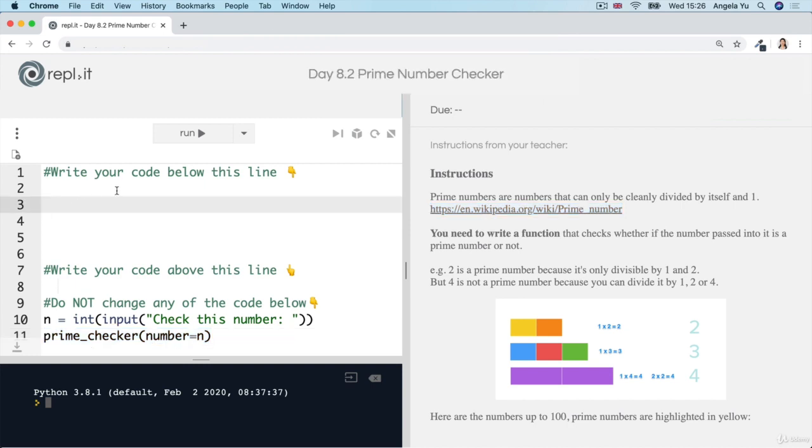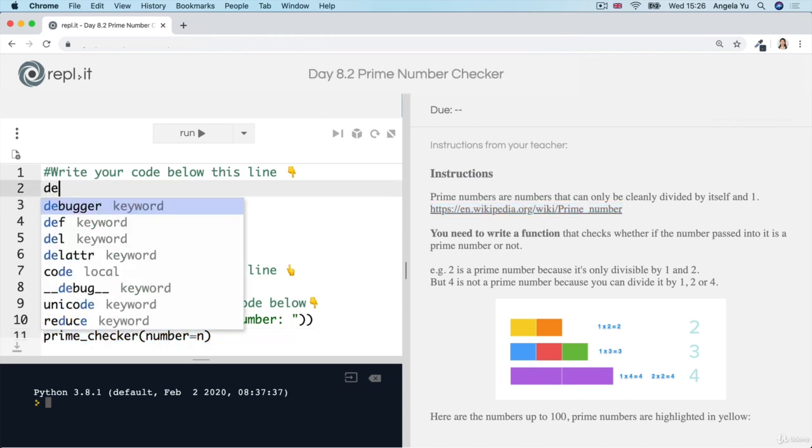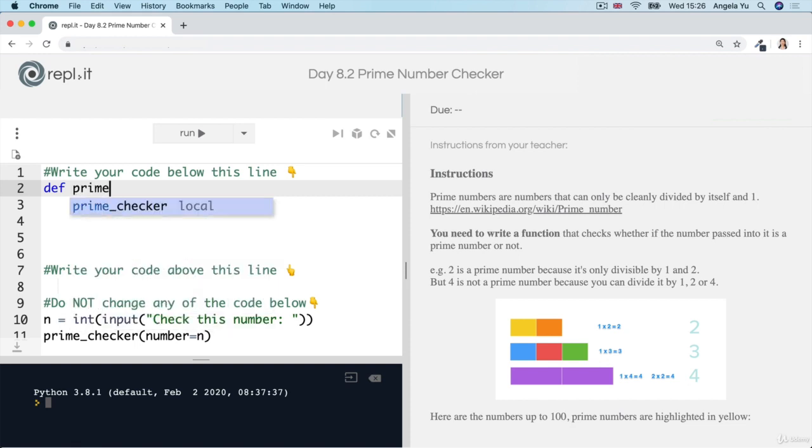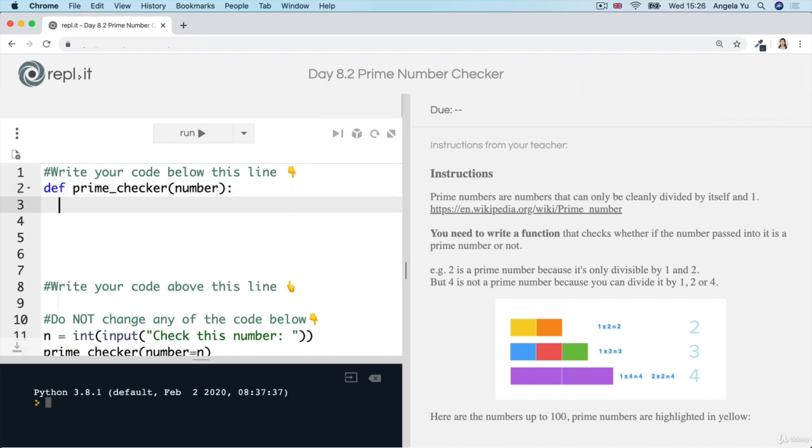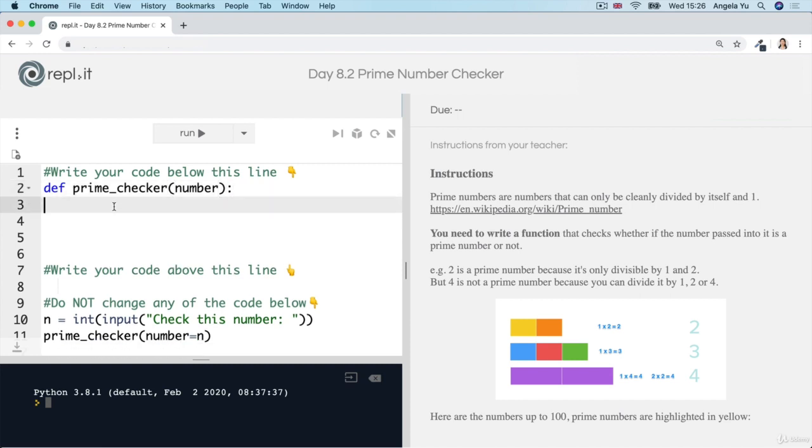All right, so let's think about how we might tackle this. The first thing I'm going to do is create a new function called prime_checker to be in line with this line, because I'm calling a function called prime_checker, and then I'm passing in an argument to the parameter called number. So now that we've created our function, the next step is to figure out, well, what do we do in this function? Now, I mentioned that every prime number can only be cleanly divided by itself and 1. So that means that if it's divided by any other number other than these, it will have a remainder.